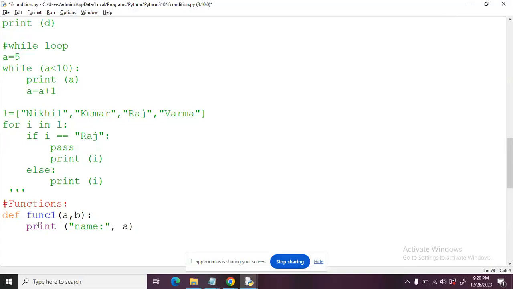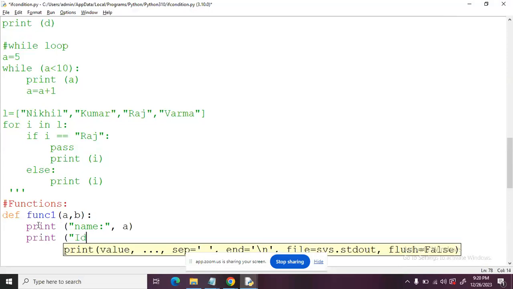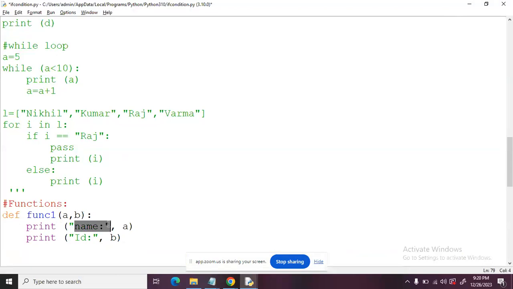Okay, I want to print ID, for example, which is B. See why I'm doing it, because it should be under the tool. Okay? So this is just an A and B I'm printing, and then I'm calling the function.